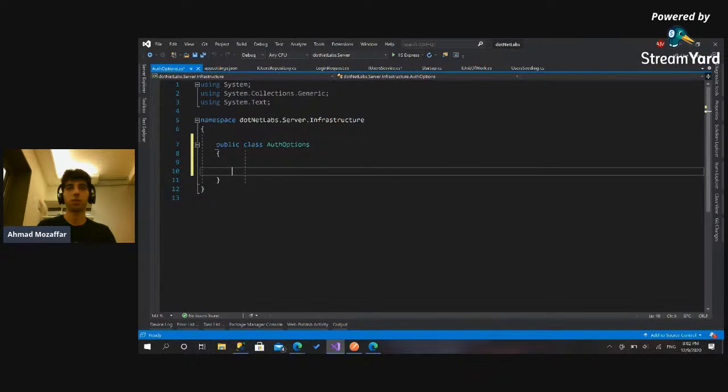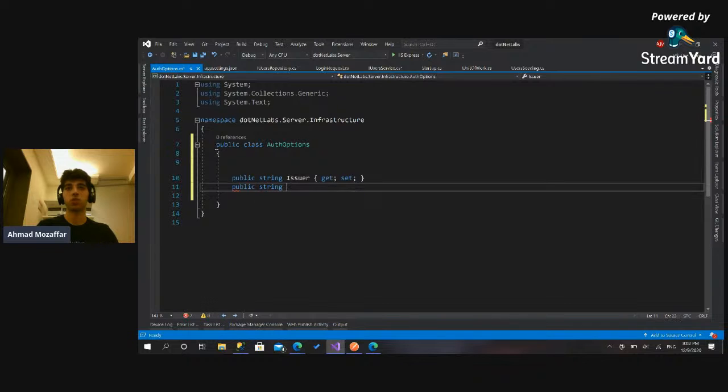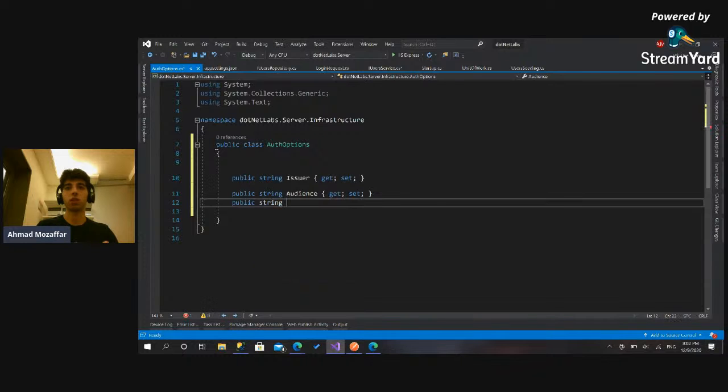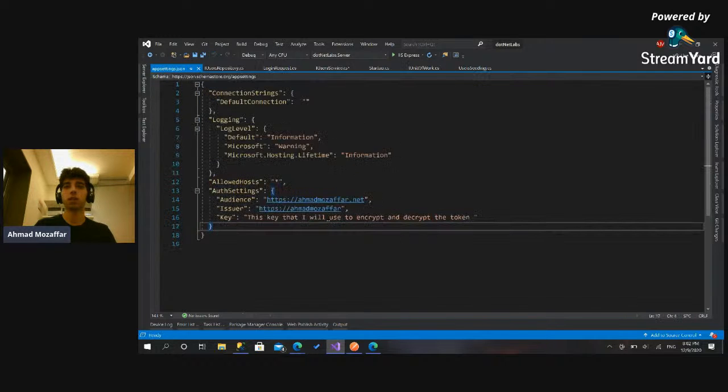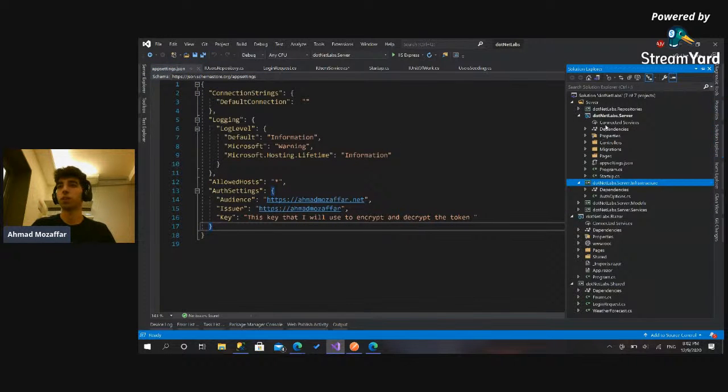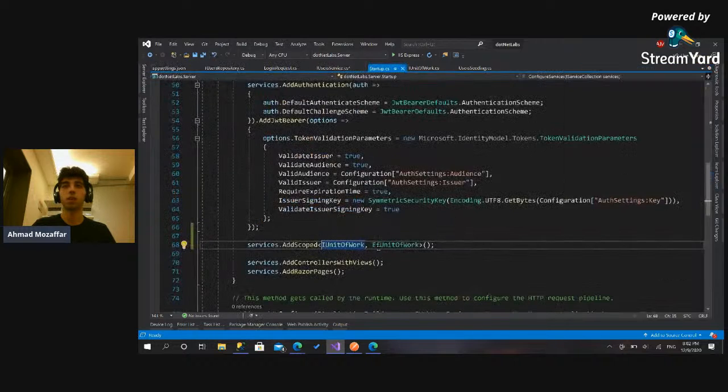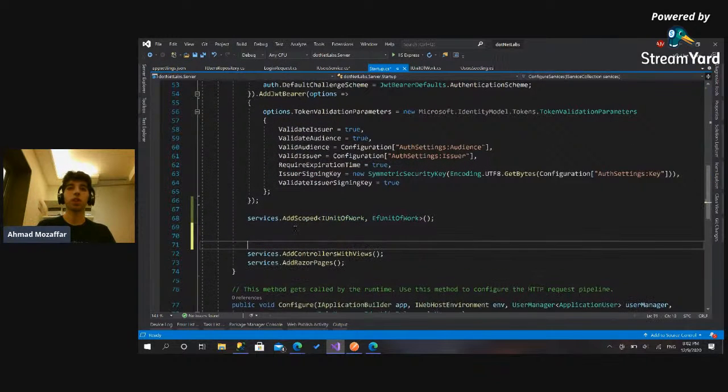Here, you can say public string Issuer, string Audience. We have public string Key, which is going to be used to encrypt that. So we just create this simple class here. Now let's save that. And I will go to the server here in the Startup, so we can initialize that object.